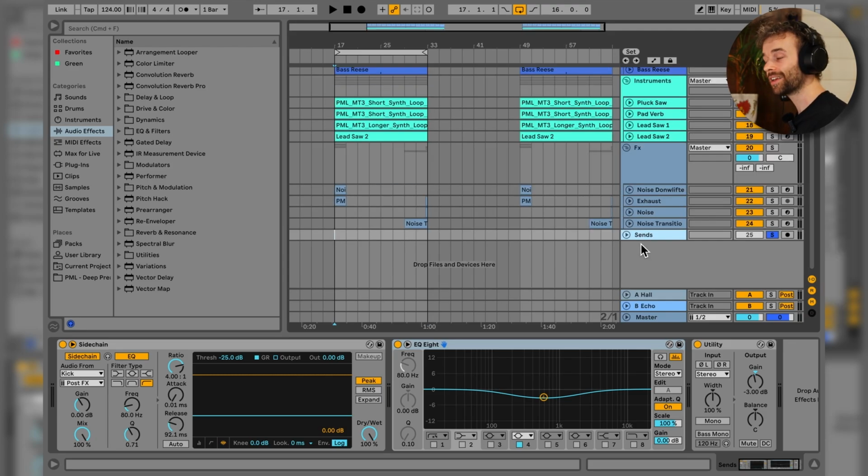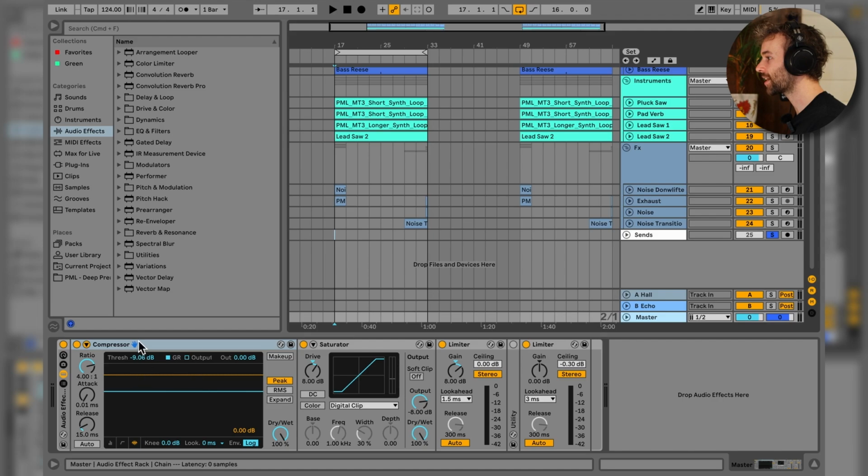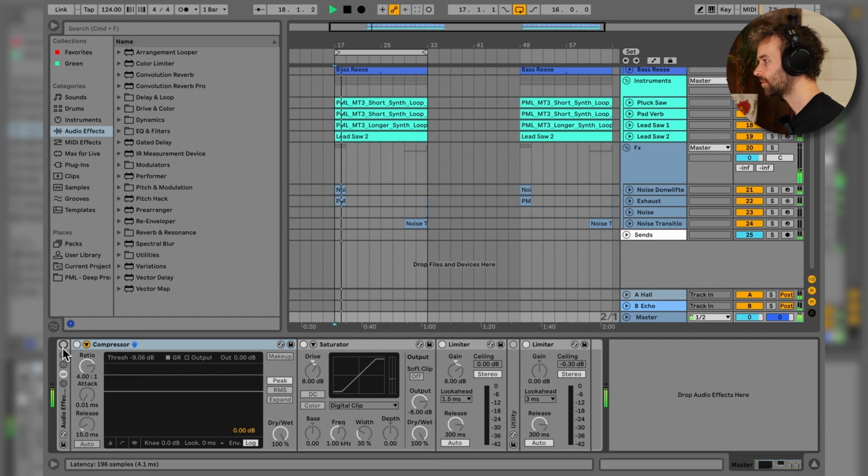Lastly, let's turn our attention to the master track here, which we can see has some compression, some hard clipping saturation, and some limiting being applied as a way of just bringing up the level of this track and helping glue everything together. If I turn off the mastering chain, this is what the track sounds like without it. And then with it, it's going to be quite a bit louder and sound a little bit more glued together.